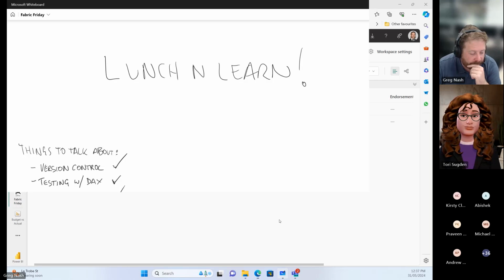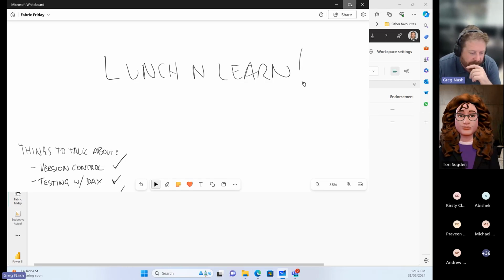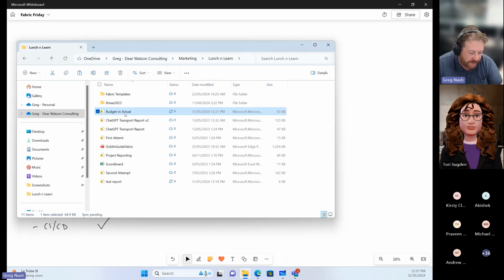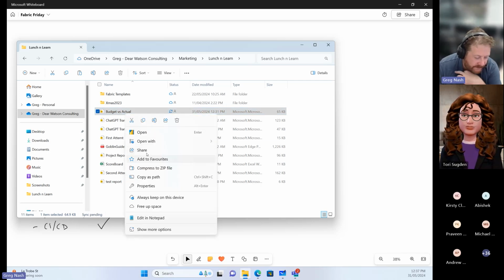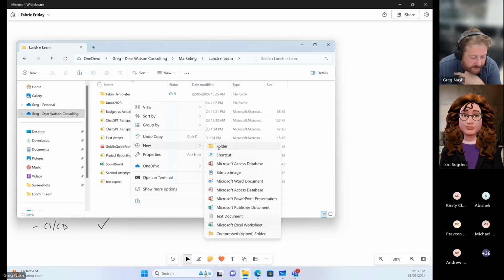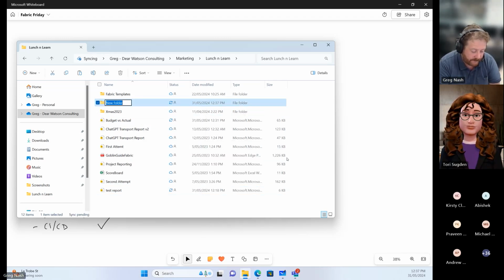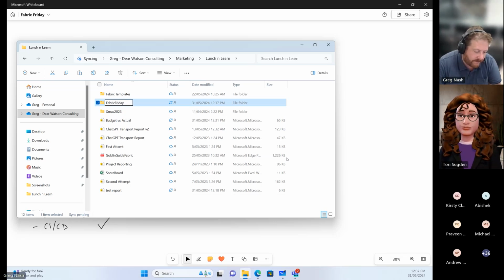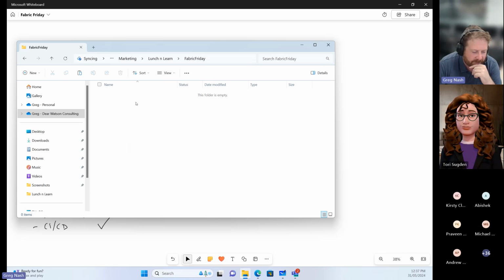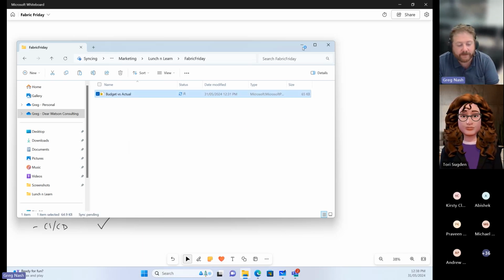Cool. Okay, so let's talk a little bit about some of the other things we will need to do to build this budget versus actual model. So let me create a copy of this file because I want to keep that one as it is, because that's the one that's synced. Create a new folder. Call this Fabric Friday. In here, paste. Okay, and I'll open this one.